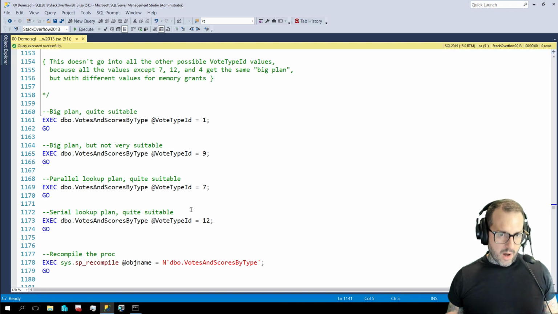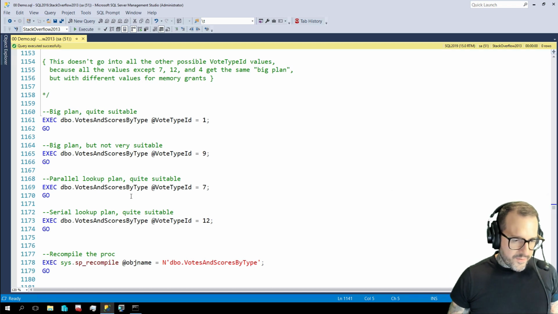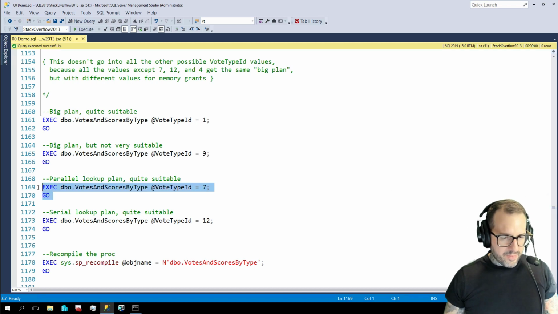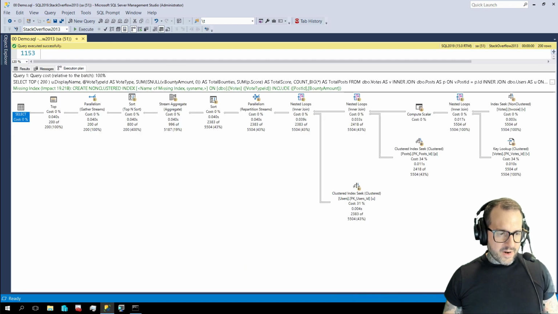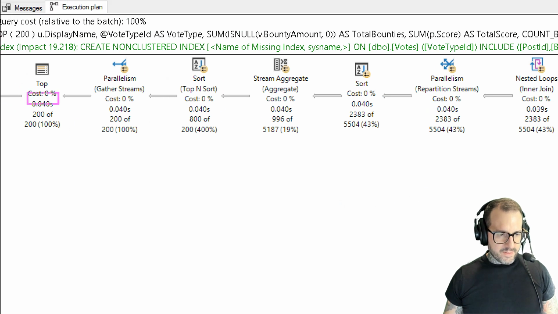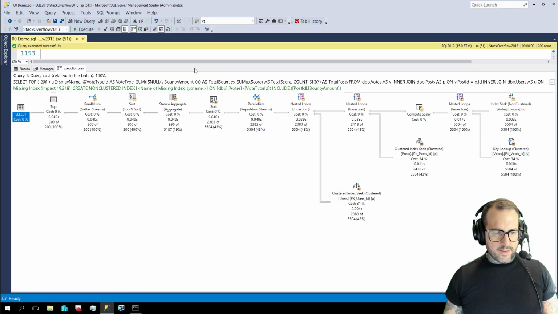It wouldn't show you all of them because, trust me, it's not that much fun. It's not that interesting. But if we run it for vote type ID 7, this will finish very quickly, right? It's about 40 milliseconds. Good stuff there.